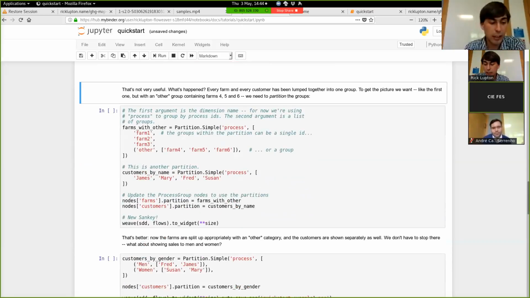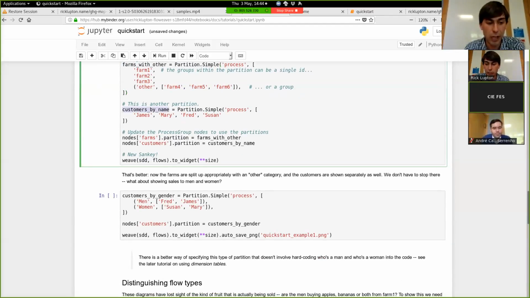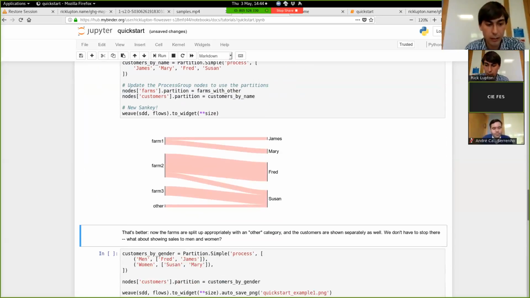The way we do that is using a partition. So I won't go through every line, but this is describing a partition which we're calling farms with other, and that has 4 groups in it. So farm 1 is in a group on its own, the same for farm 2 and farm 3, and then there's a group called other, which includes farms 4, 5, and 6. We have another partition which describes how to split up the customers, and here we update the node definitions and redraw the diagram to get something that looks like this. So that's better. We have what we wanted, which is the 3 farms here and then an other category, and the customers shown separately as well.